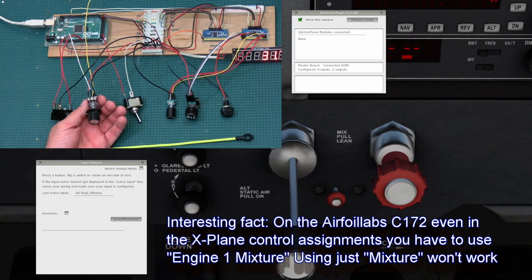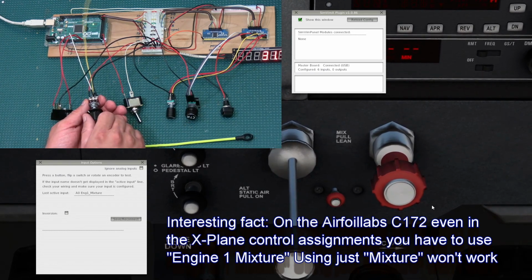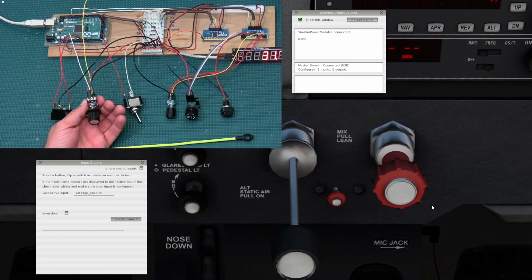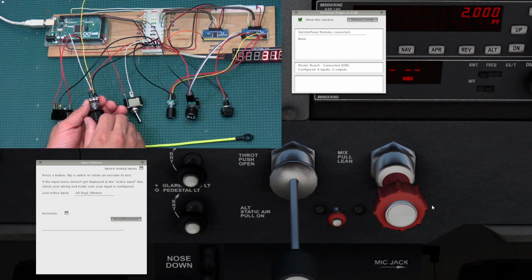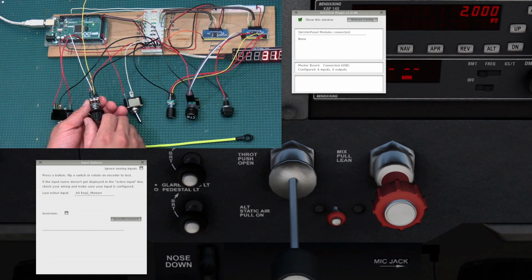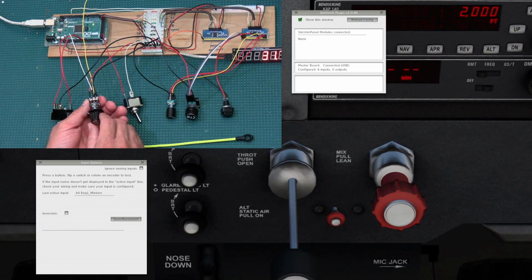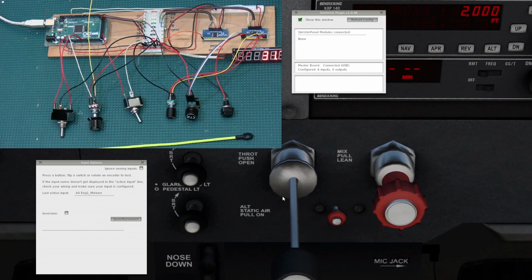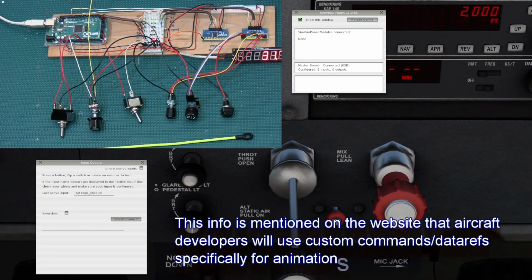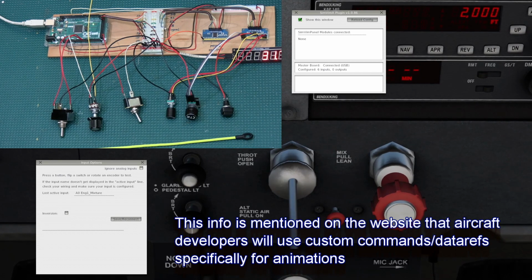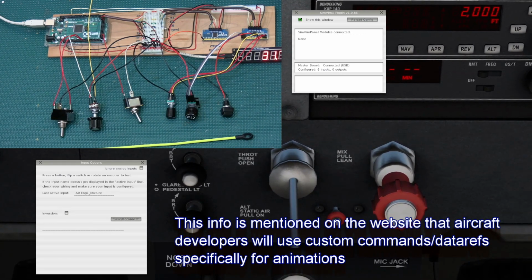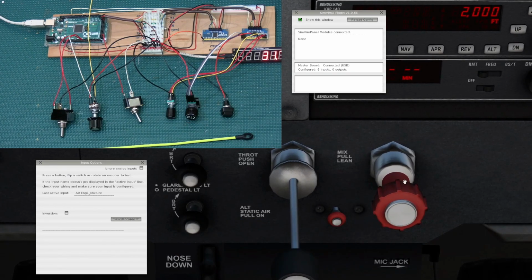This is only a big deal for those of us who use the virtual panel, like I said, because as you can see, the mixture is not moving, but you can definitely see that it's having an effect. If you look at the RPMs, if I go back far enough, the engine will die. So this is one of those cases where the data ref does actually move the real X-Plane setting, but it doesn't move the illustration of the button or the knob in the cockpit.